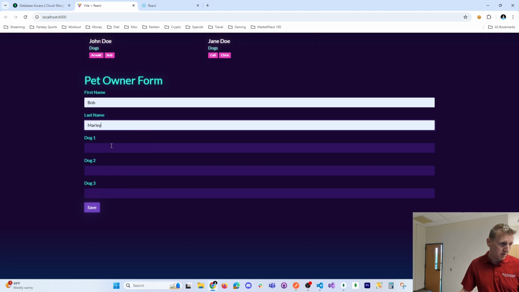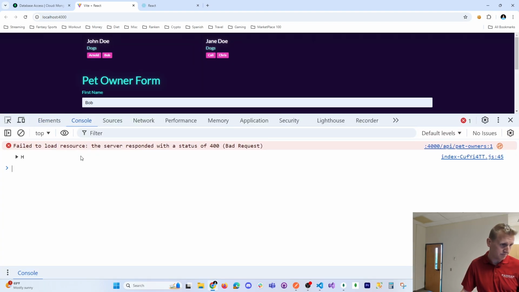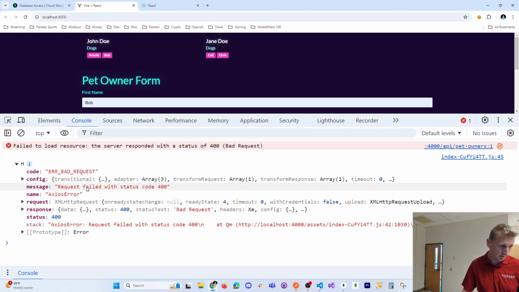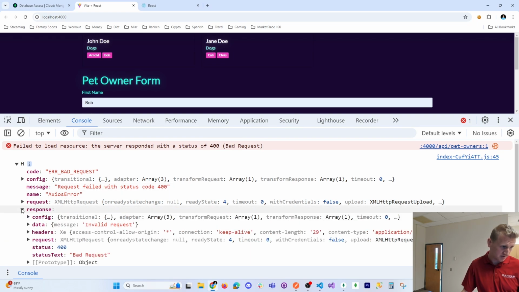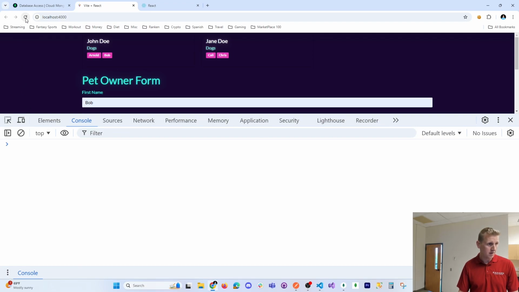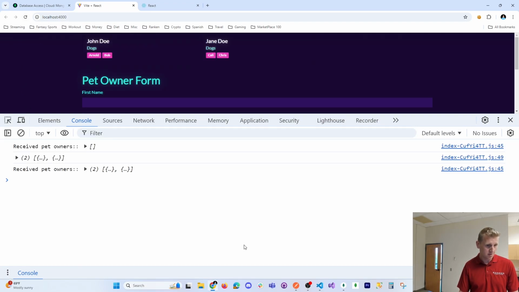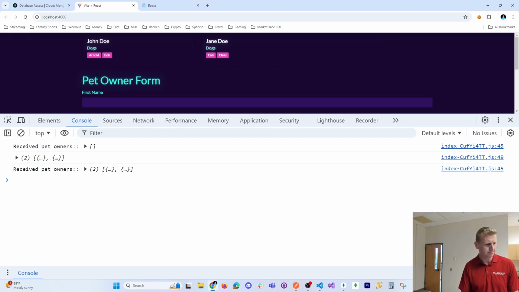And if I do a Bob Marley Jr., and I click on save, let's see what breaks now. It's having a hard time with Axios. Bad request response, invalid request, it says. If I refresh, okay, refresh here, this time the data did not get put in. Let's troubleshoot.